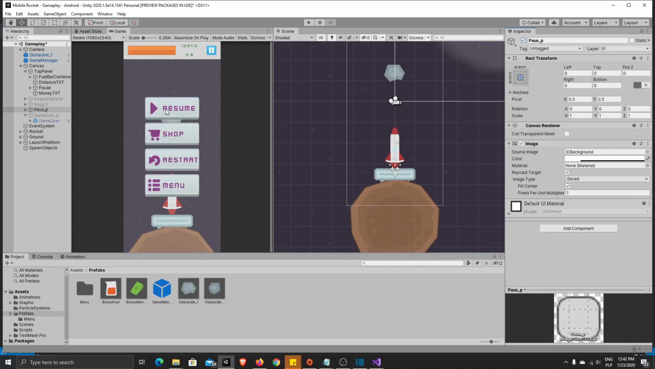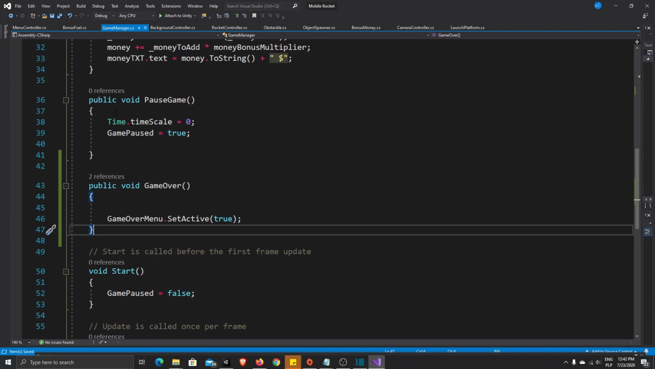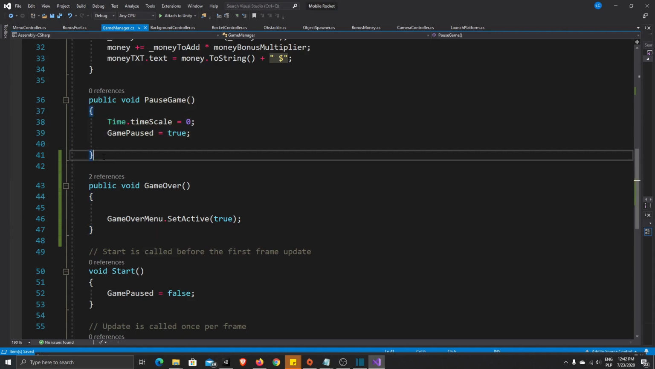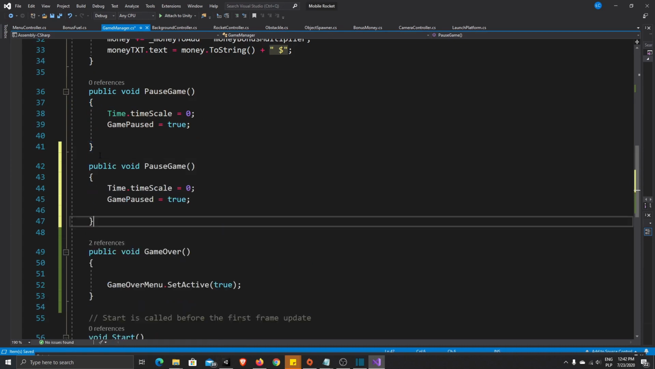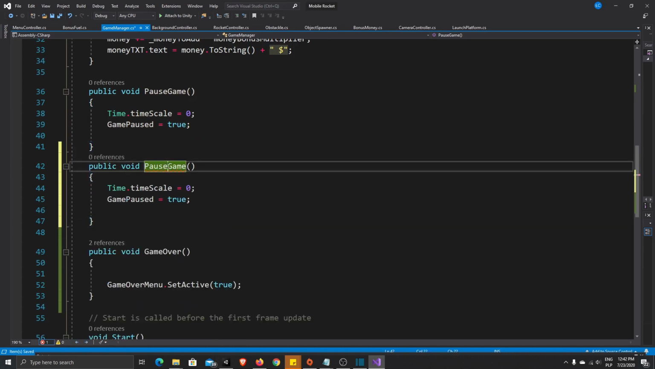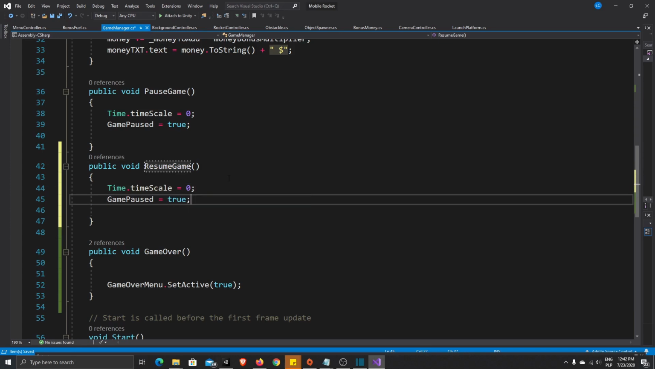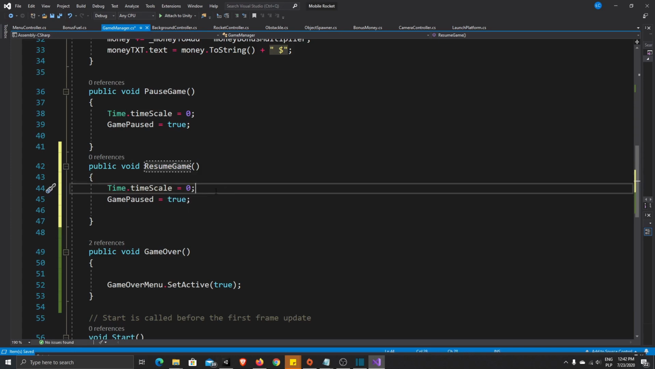First we have resume. So what we want to do is deactivate our menu and make time scale to be 1 again. So we need a function for that. So just copy this one and let's write resume game. Let's change timescale to 1 and game pause to false.